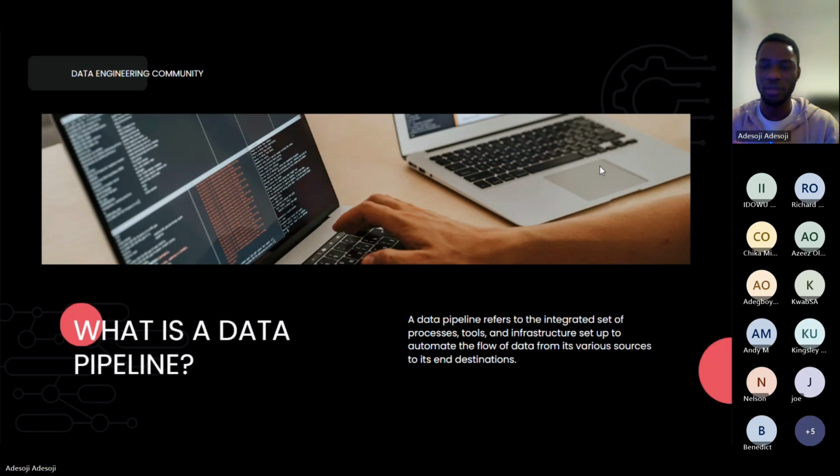A data pipeline simply refers to the integrated set of processes, tools, and infrastructure set up to automate the flow of data from various sources to its end destination. Forget about the English. In simple terms, a data pipeline is a means of moving data from one point to another, usually from source to destination. That's what a data pipeline means in layman's terms.